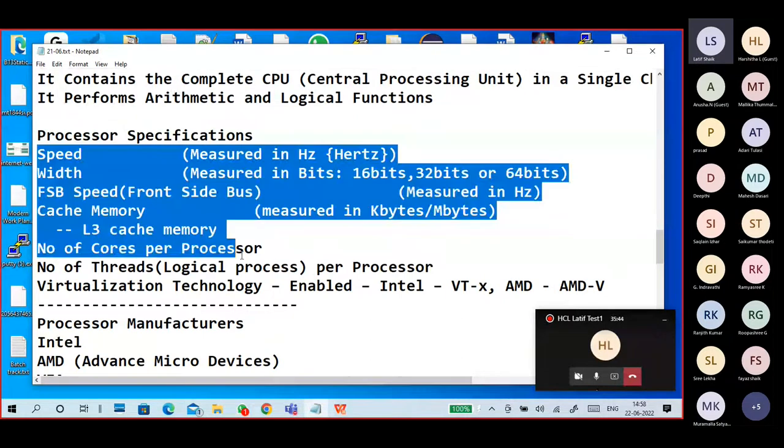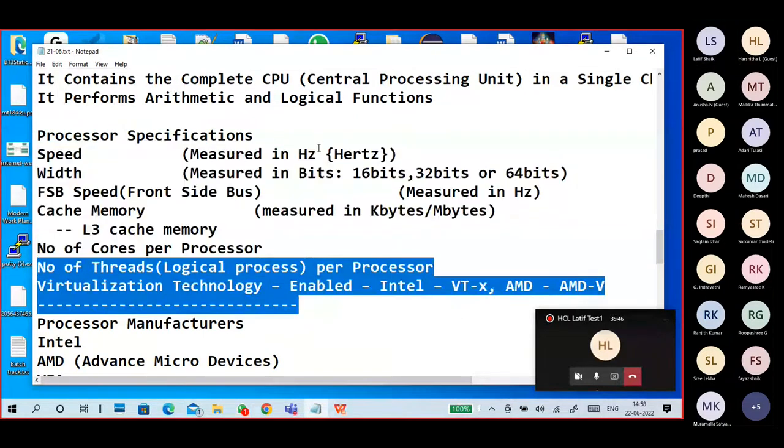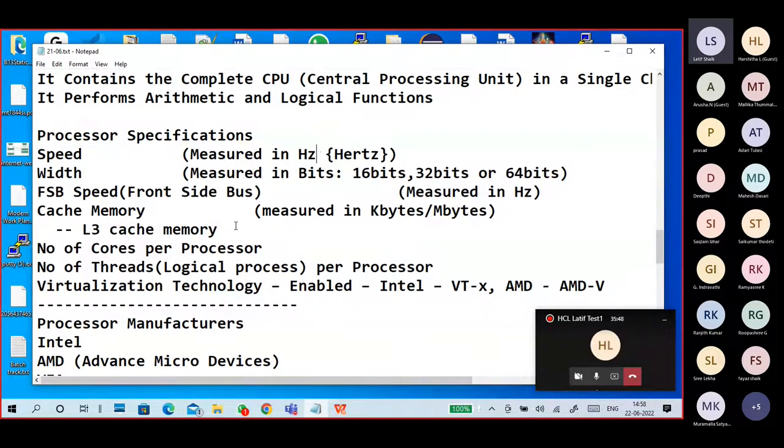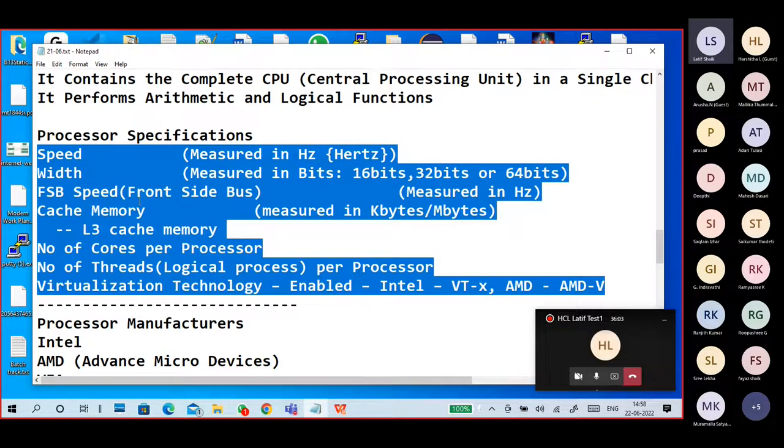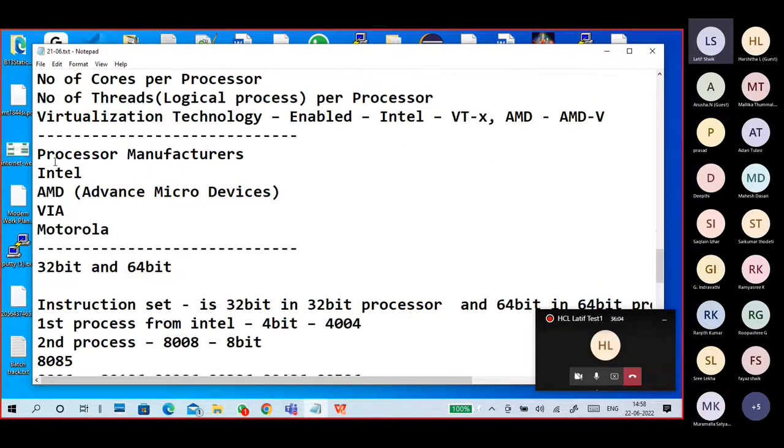What are the things nowadays we have to check, and how to check it? I showed it in Task Manager. Also, I will show you in a different manner, how to check our system configuration. Okay, so these are a few things we are able to get.